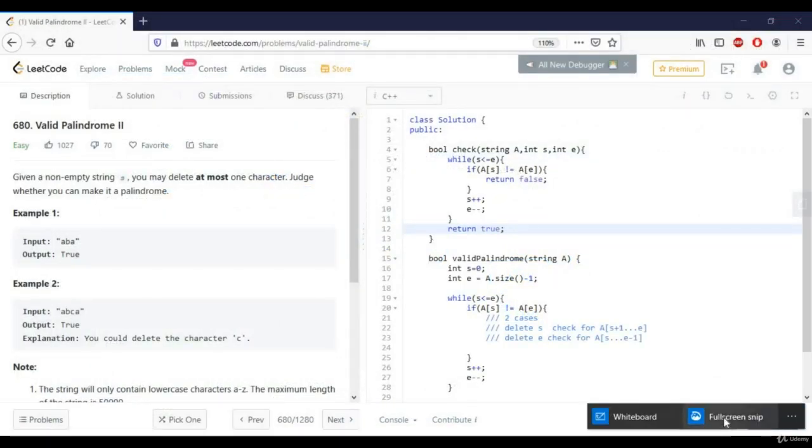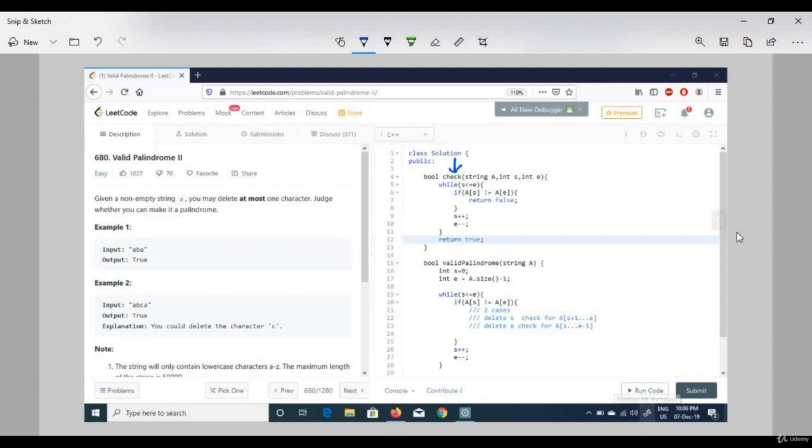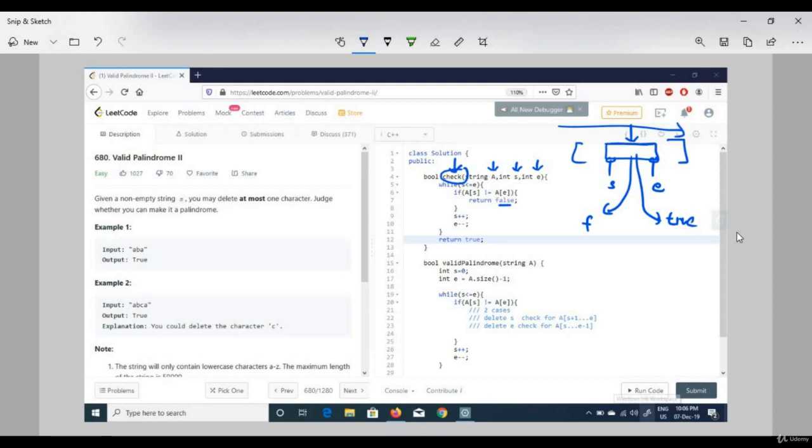So basically, what this function will do is take a string as input, the starting point, and the ending point. Suppose I have a very long string, and I have given the starting point and the ending point. This check function will check only this part of the string for palindrome. If this part is not a palindrome, it will return false. If this part is a palindrome, it will return true. So this check function will not check the complete string, it will only check a part of the string.